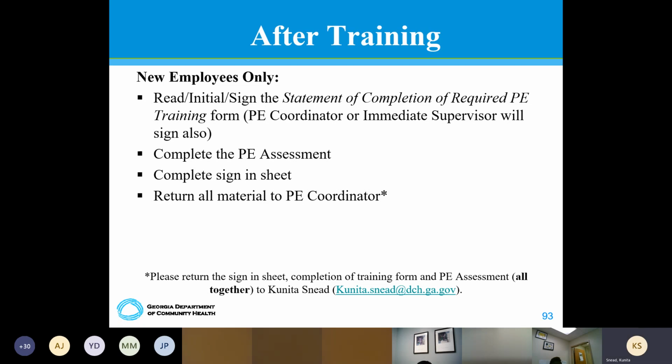Then after that, you're going to be emailing me 3 documents. Do not send me these documents separately. I need one email with 3 documents attached to the email. So the first document is your statement of completion of required PE training. In your training email, there was a form called statement of completion of required PE training. You need to complete that form in its entirety.